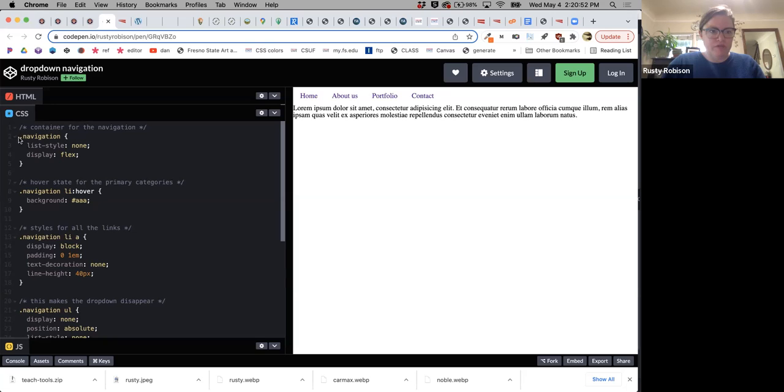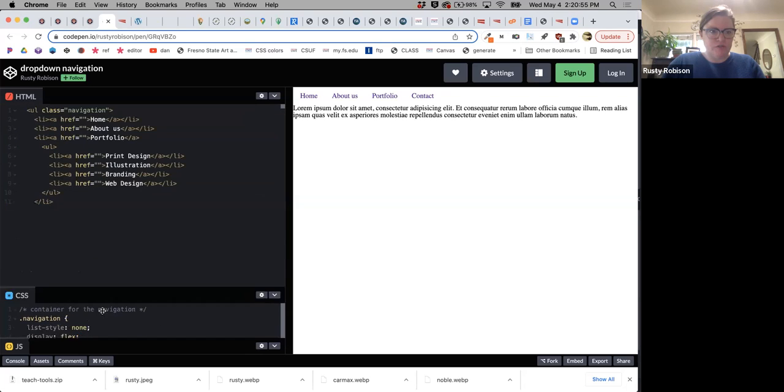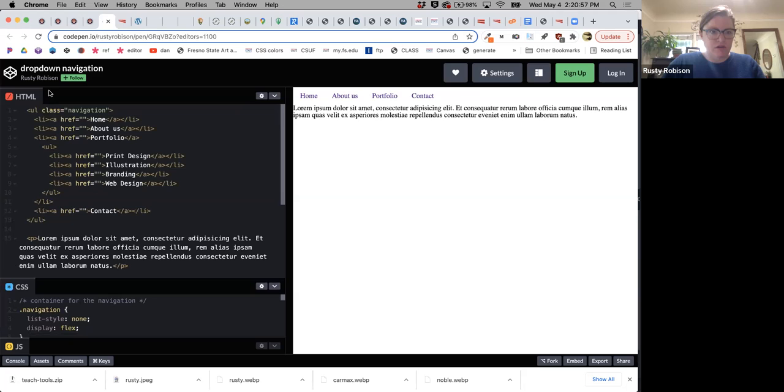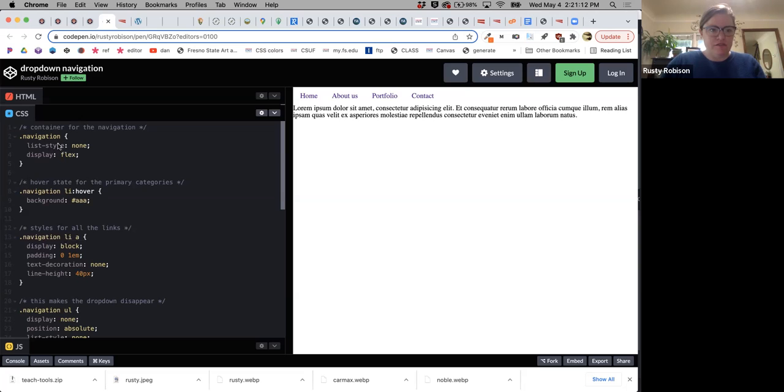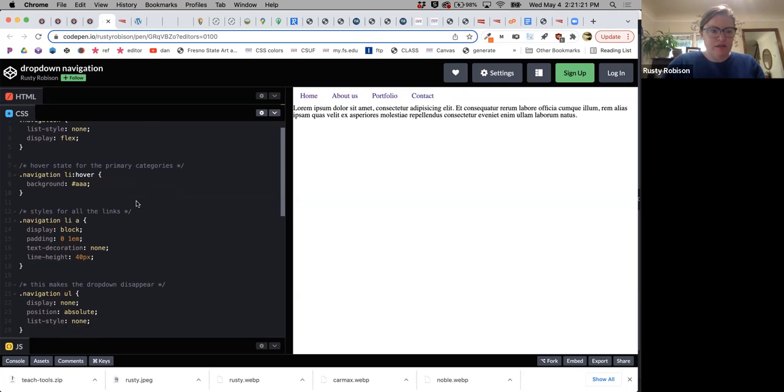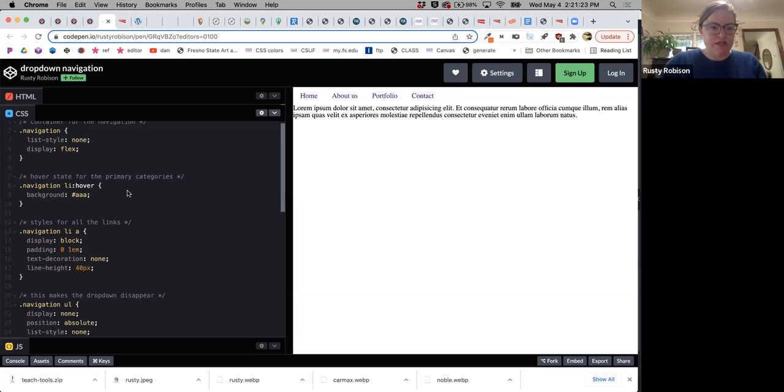Number one here, we've got navigation. If you look in here, the list that I'm using as the navigation, I've given the class of navigation. Under that class, I've gotten rid of the bullet points with list-style none, and then I gave it display flex so that it would all just line up side by side. Easy enough, probably don't have to touch that.